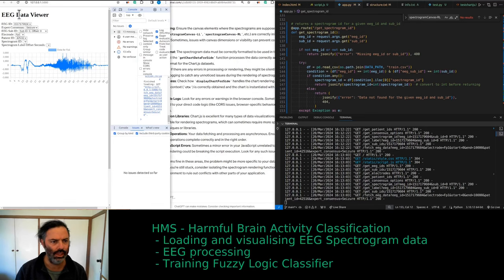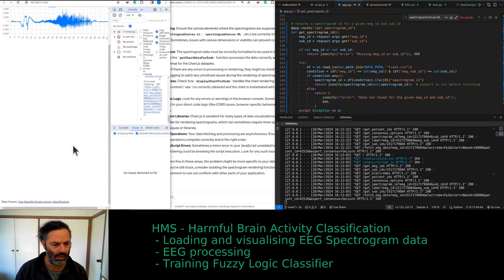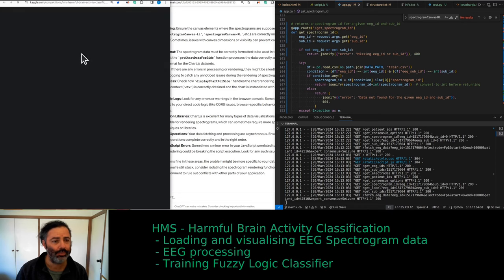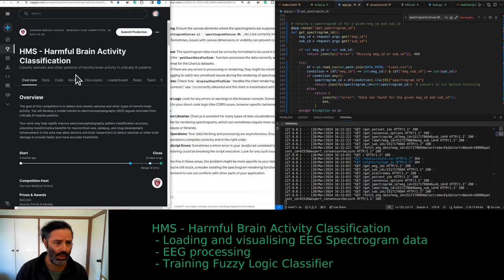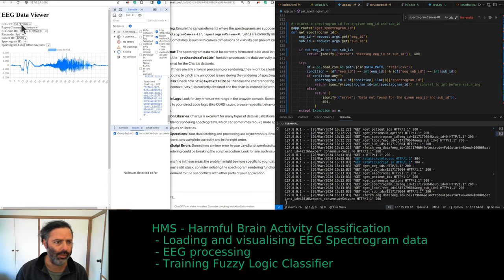We're working on this EEG data viewer, based on data from this Kaggle competition, harmful brain activity classification. Currently, we have everything working except the spectrogram. So we'll be loading the spectrogram. The spectrogram is in the original data.